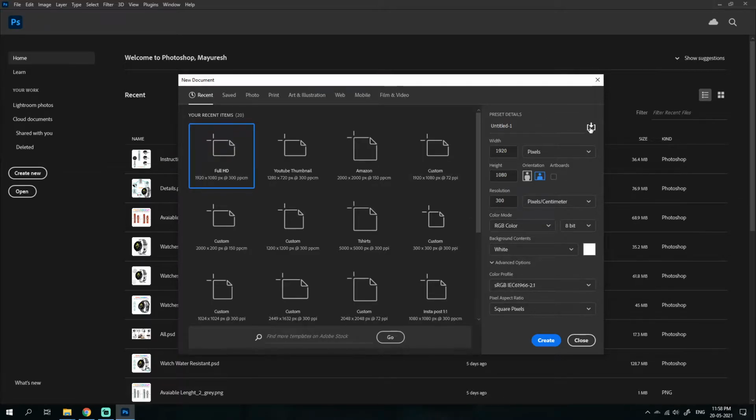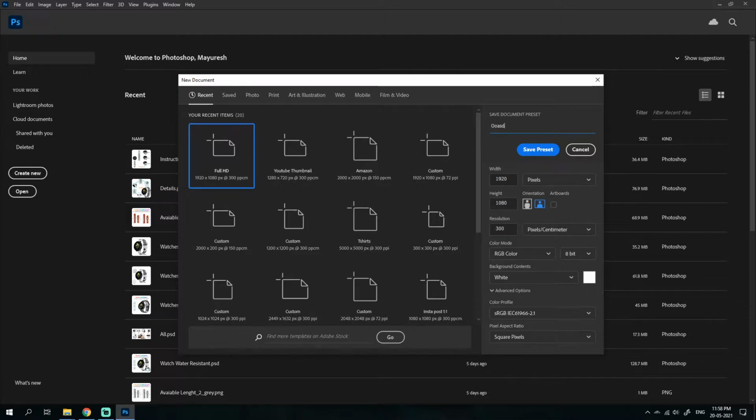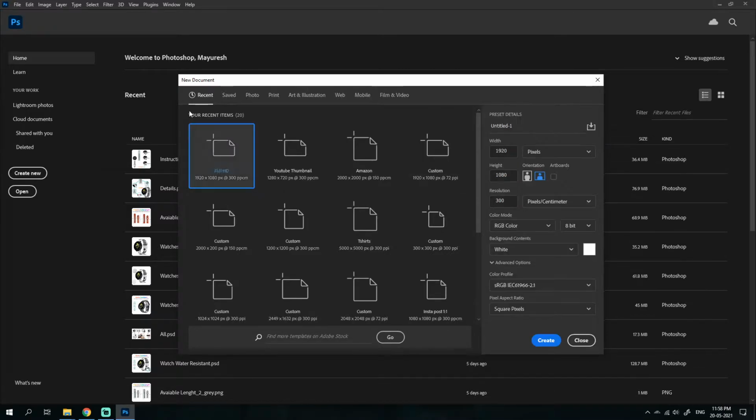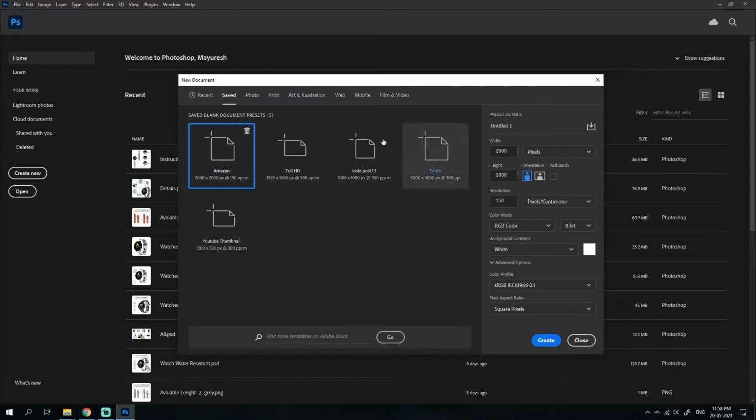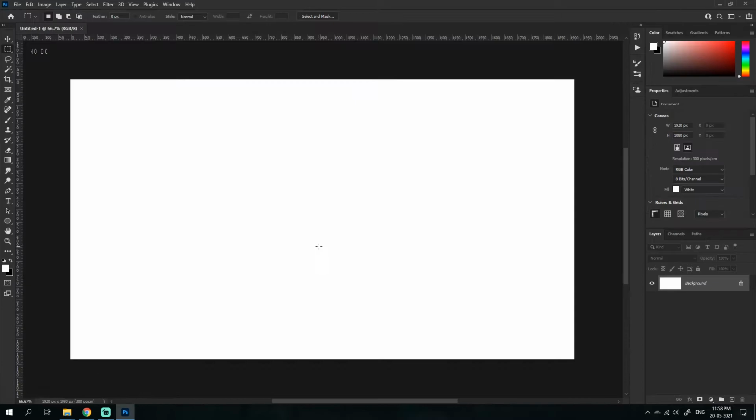And one thing is, you could click here and save it by naming something and then save preset, and then you could go here and save it. You could see I already have multiple of mine, so I'll just go into full HD, create one, and this is the layout which you see.